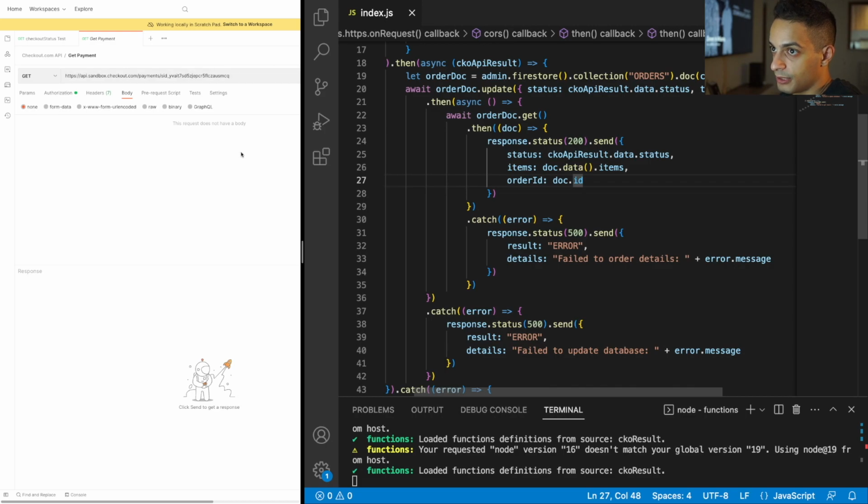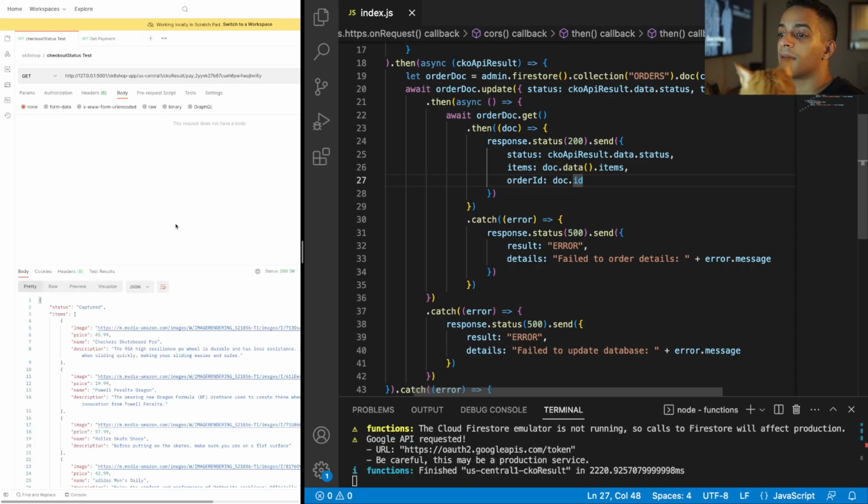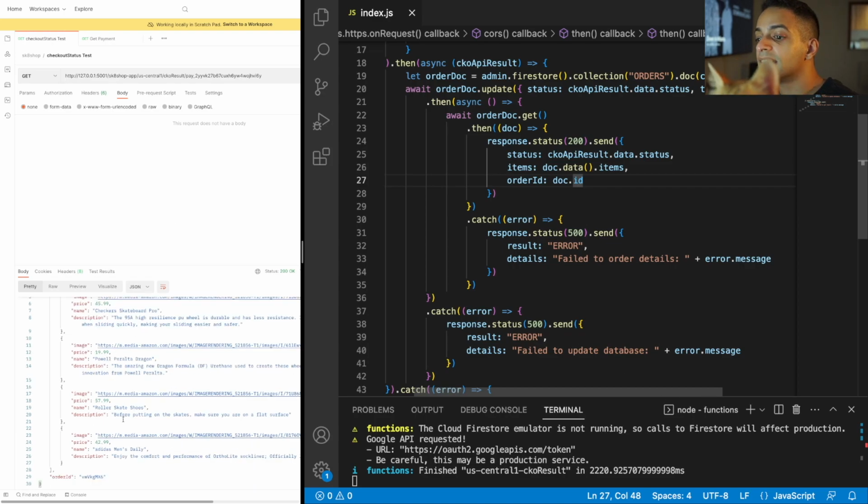I have it here in Postman. Nope, not this one. Here. There you go. My endpoint is successfully returning the status, the items, and the order ID, which is all I need from a client side. Now I can implement it there.